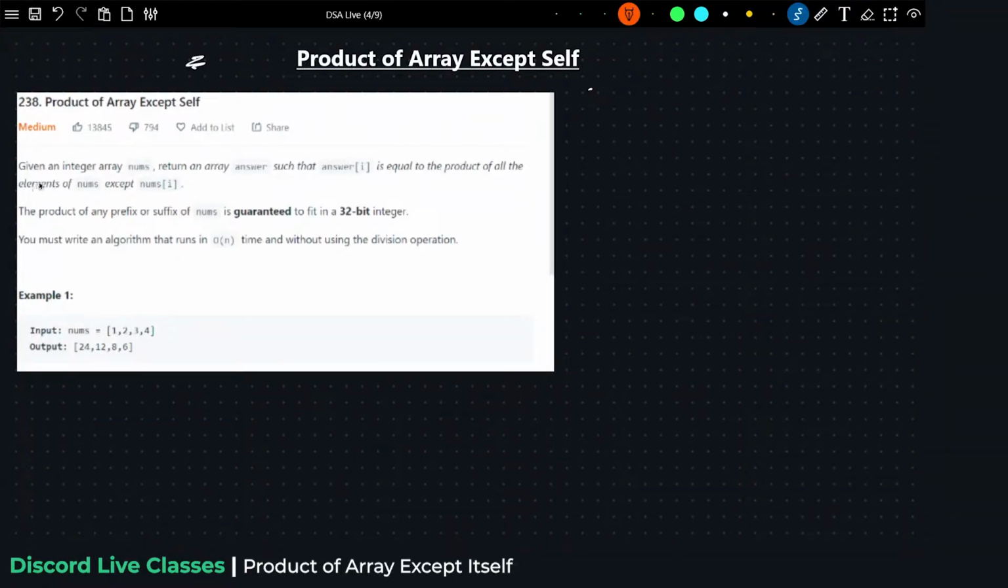So first of all, read the problem statement. It says, given an integer array nums, we have been given an array. Return an array answer. So we have to return the array. The array name is answer; you can take any array name, but they are saying you need to return the array from the function.